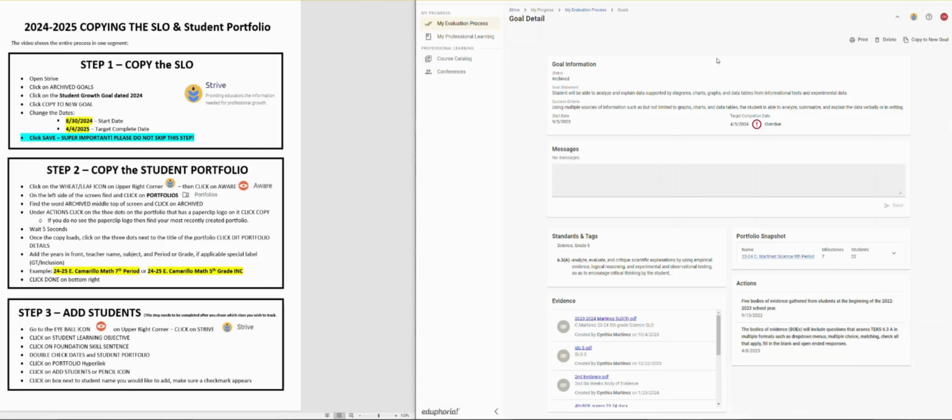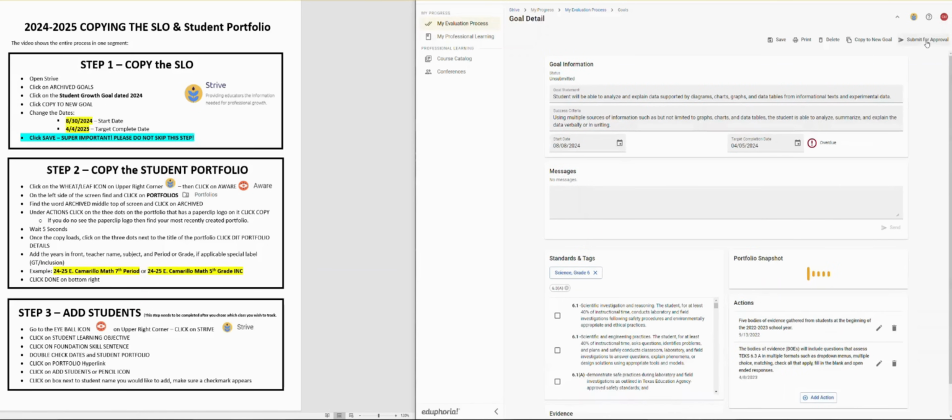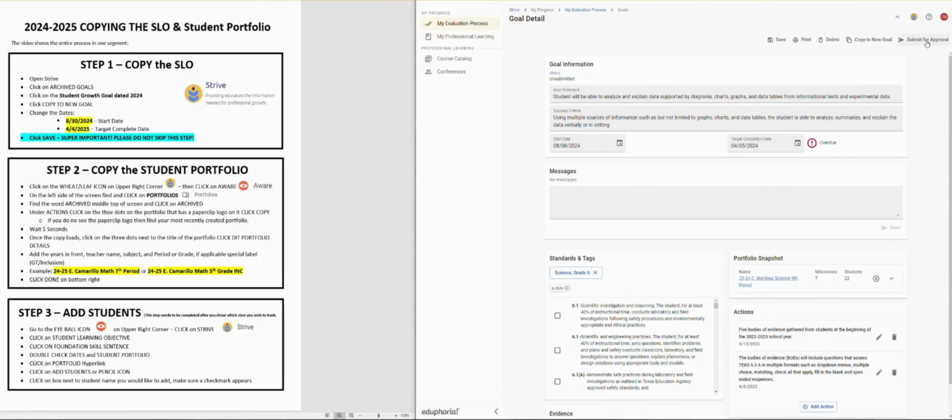This is the SLO that you created last year, and this is the one we're going to copy. In order to do that, you're going to go ahead and go to the upper right hand side of the screen and find where it says copy to new goal. Go ahead and click there, but only click once so that you don't make multiple copies. Once it loads, you're ready to change the dates.